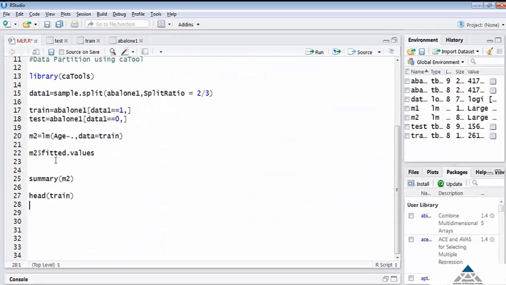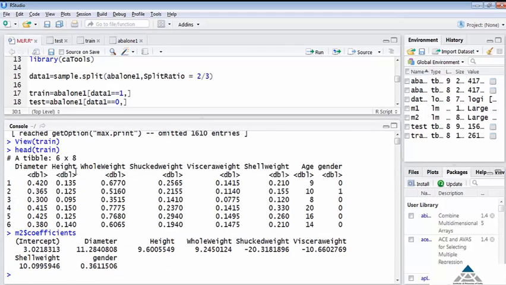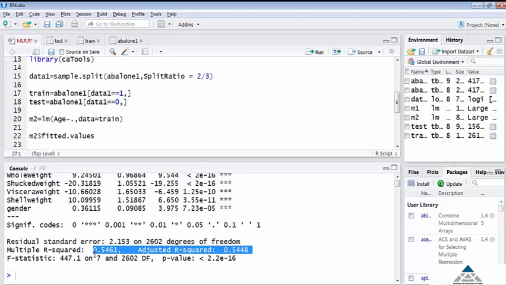To get the coefficients of the model m2, we can write m2$coefficients. This information was also present in the summary. Apart from this, we also get to see the R-square of the model and the adjusted R-square as well. The F value of 447.1 is very big. Thus, it indicates that variables do explain the variations in age. R-square value of 54.61% tells us that the model explains 54.61% of the variations in the age variable.